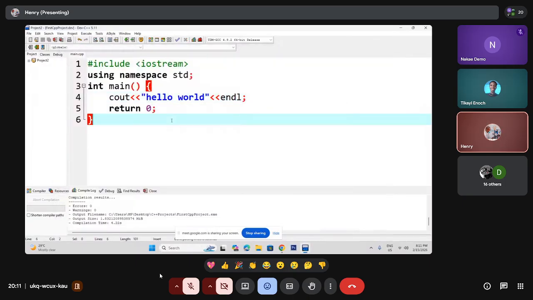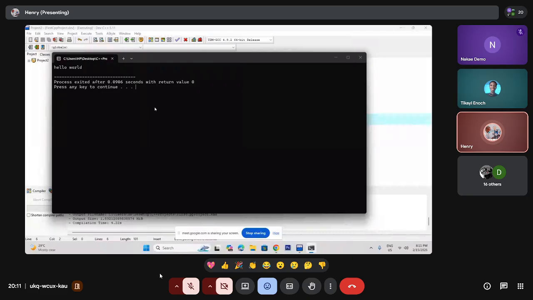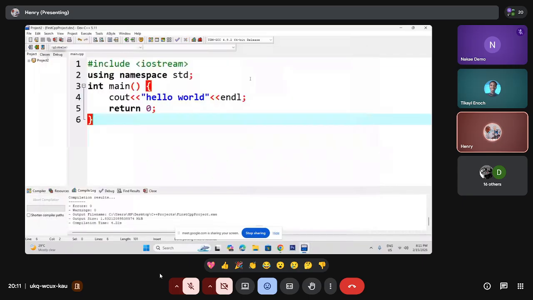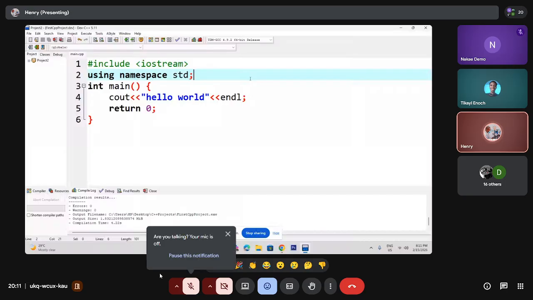So if you guys are able to successfully get to this point where you run your application and you get this hello world on a console over here like this, then you have successfully run your first C++ application, where you gave an instruction to the computer to display hello world, and it did that for you.